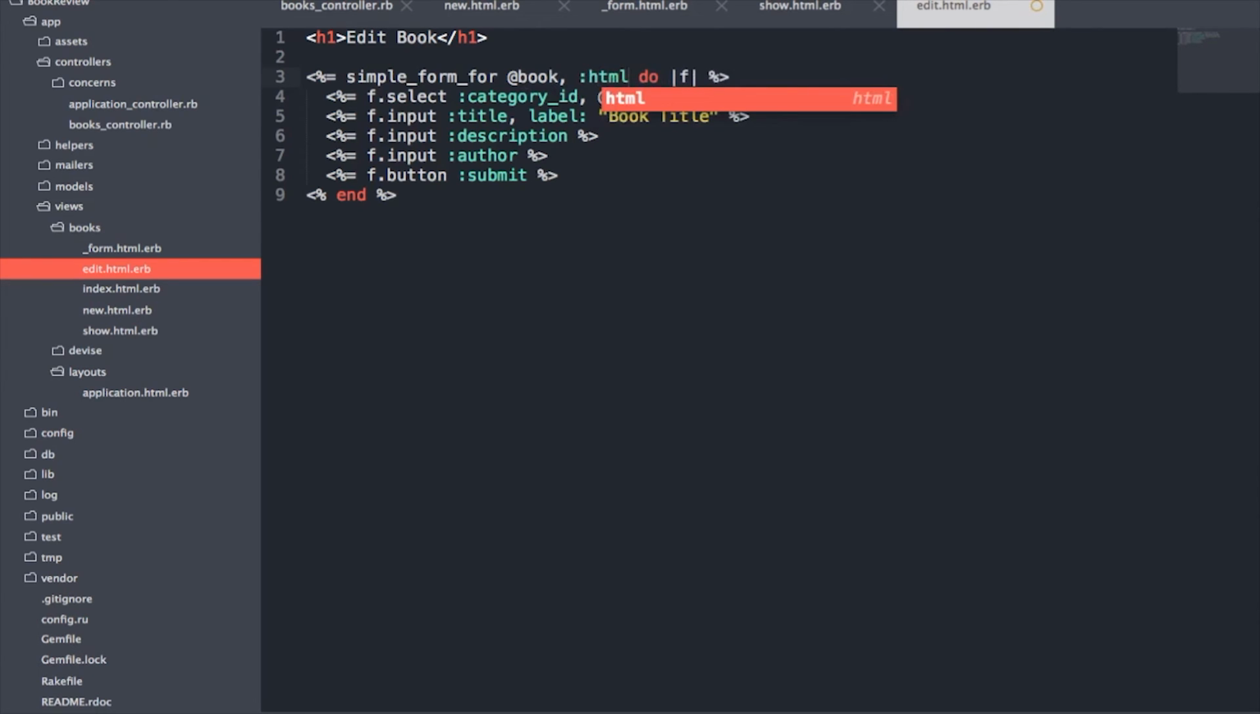And one thing we also want to add is a little thing up here, HTML, and it's going to say multipart true. One thing I forgot to add, I'm just going to add this right now. When we add the ability to upload images for our books, we need to add HTML multipart true. So I don't forget to do that when we add the paperclip gem and add the ability to upload images.